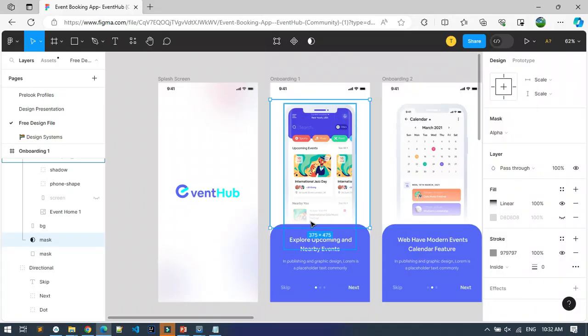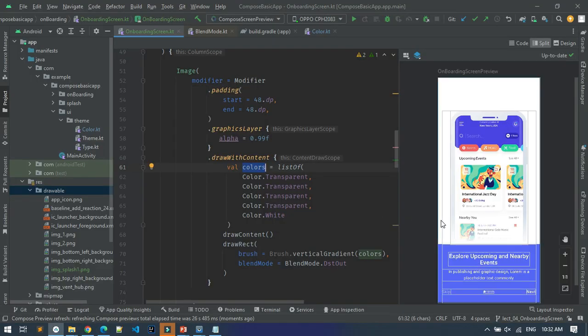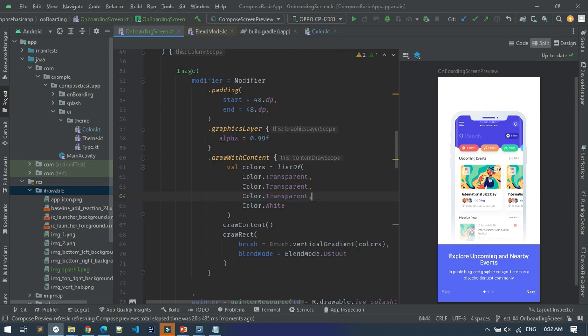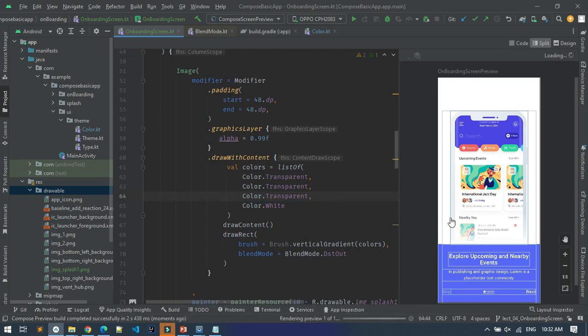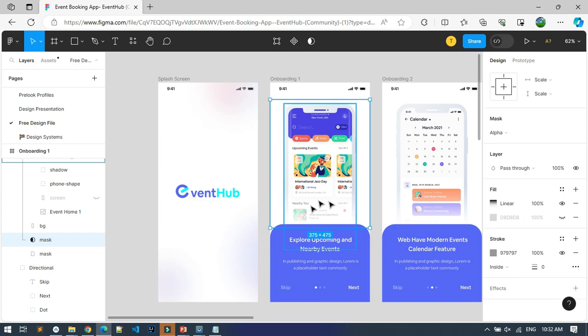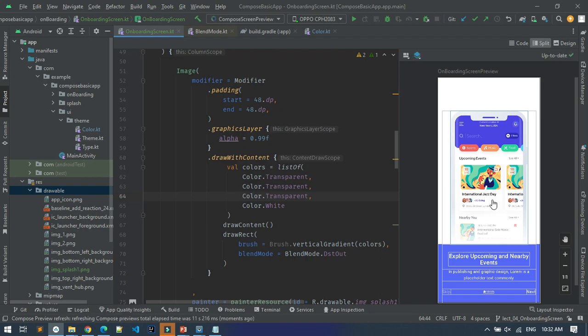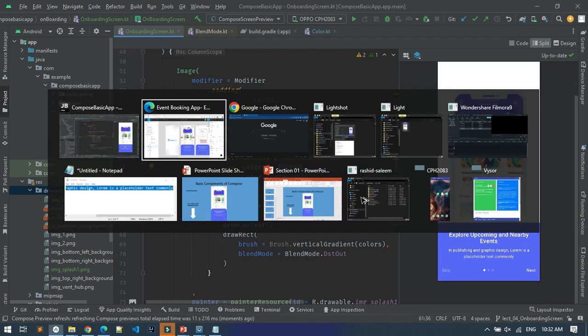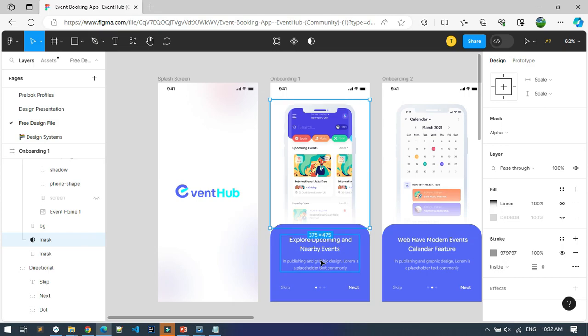So now I think that's it, it's showing as per design. Let's remove this transparent color from here, then the opacity will be applied as we are expecting in our design. Okay, so now it is according to the design which we have in our Figma design.